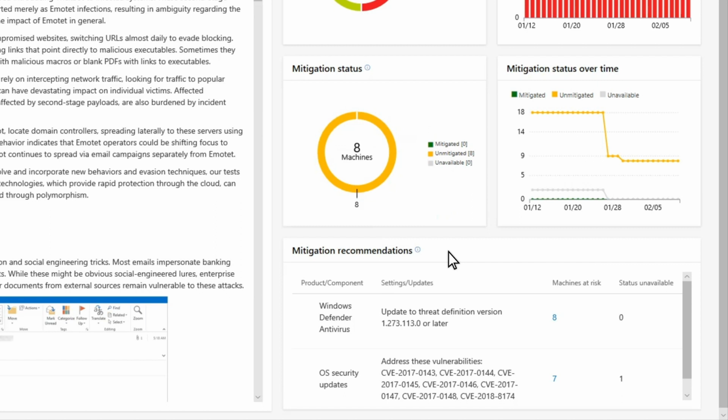Mitigation recommendations indicates whether we're exposed to Emotet. It lists recommended mitigations that increase the organization's resilience to it. Some of these mitigations are security settings or policies. Others include updating out-of-date antivirus definitions and security updates to address common vulnerabilities and exposures, or CVEs.